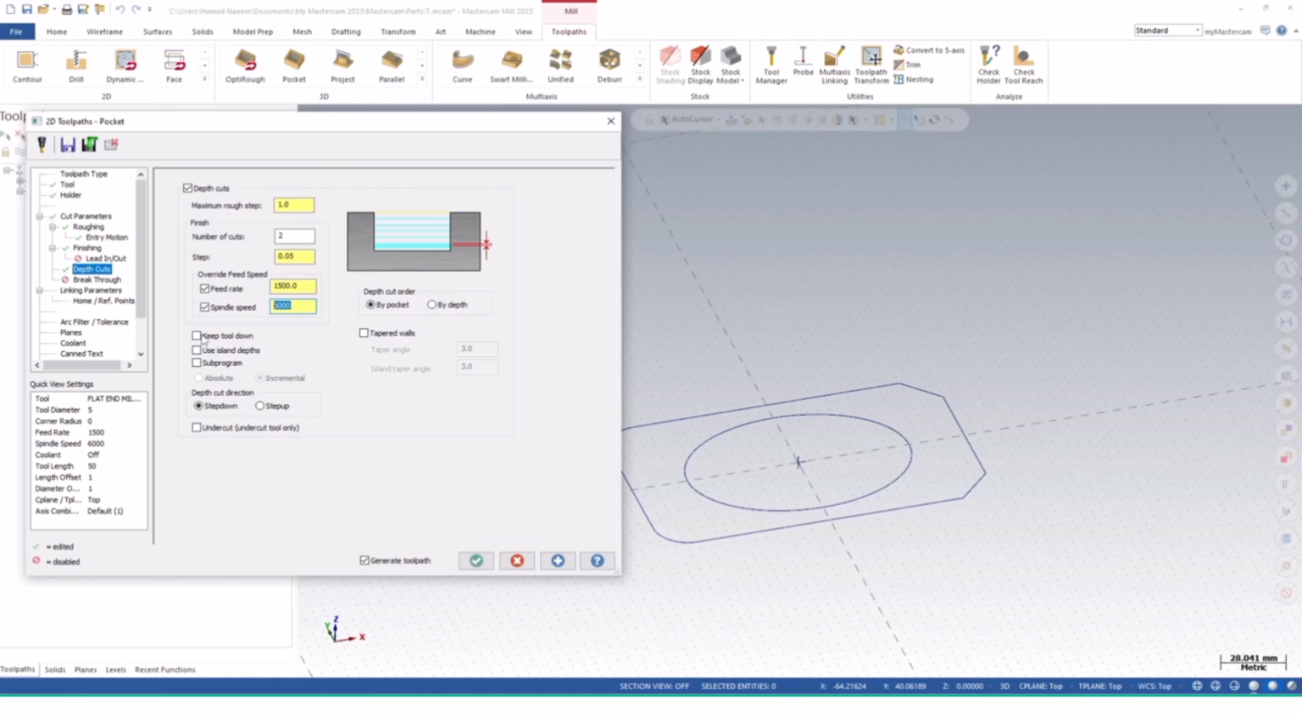Okay, so the next thing is to keep tool down. In every step, it will keep the tool down, it will make the tool cut step by step. It will not go up and down again. So it will keep the tool down in every step.